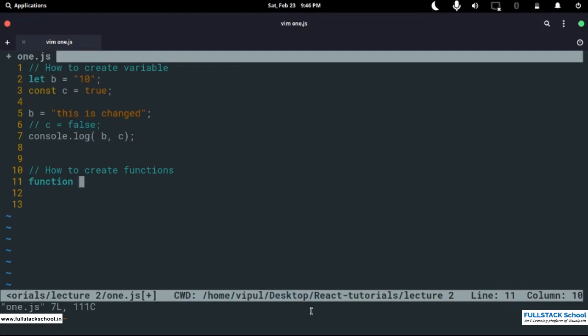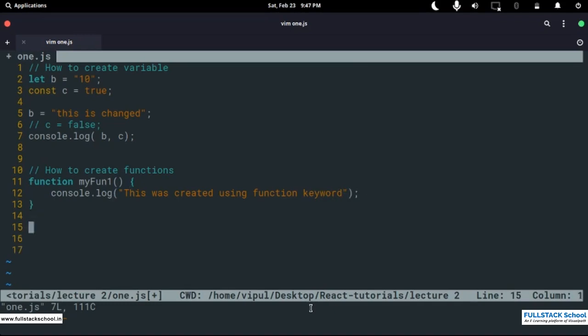Okay, so how you create functions using this is you write function and then you write the name of the function, say myFunction1, and then you write parentheses, and your parameters for this function will go here, and then you write curly brackets, and then you say whatever this function is supposed to do. So this was created using the function keyword. Sounds good enough? Cool. Let's run this.